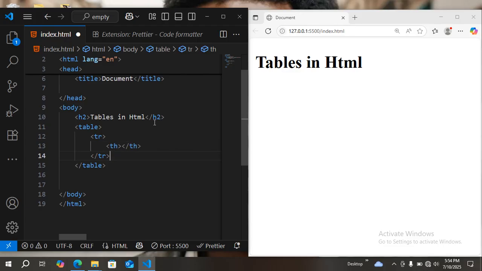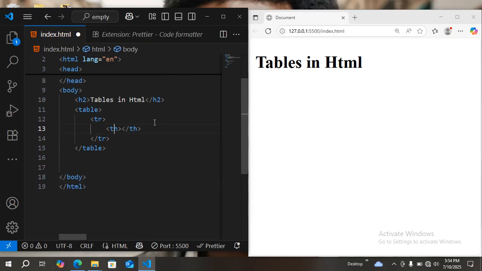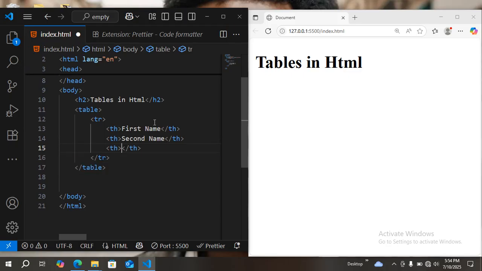So let us take a look at how to use them. For example, here we can have our data, like in the first row, th for first name. Here we can have th for second name. Here we can have th for age. So this is the head, this will be our headings. Then we go to another row.